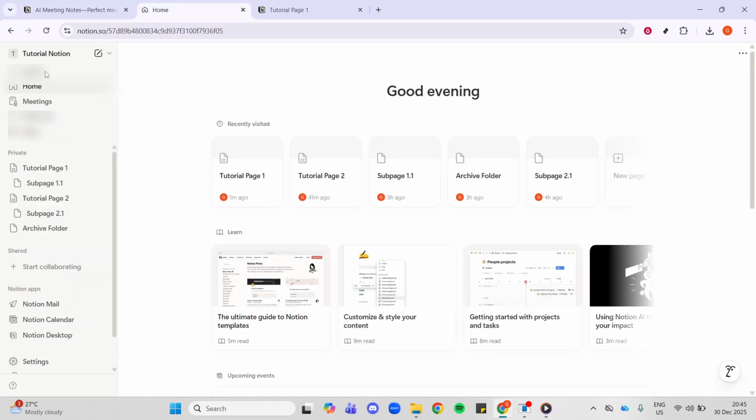First, open your browser and go to notion.com. Click Login and sign into your account. Once you're in, proceed to the workspace you want to work on. This ensures you're editing the right set of pages, especially if you're part of multiple teams or projects.